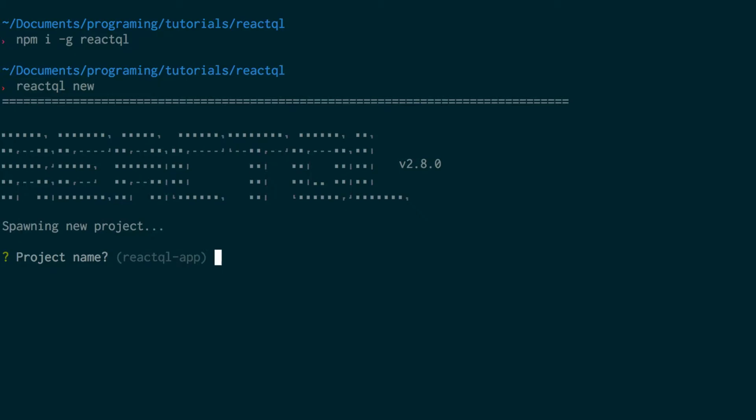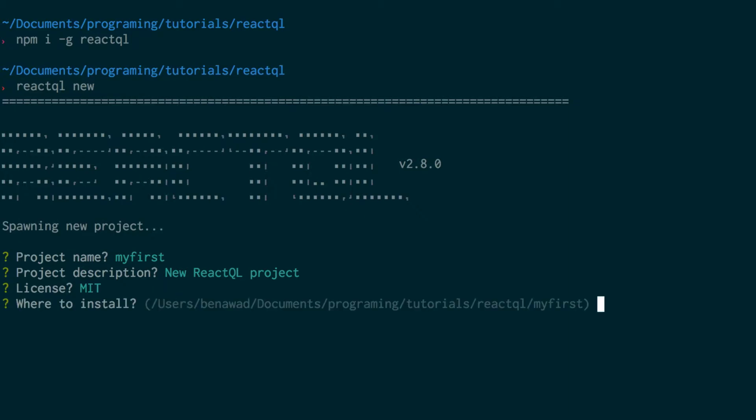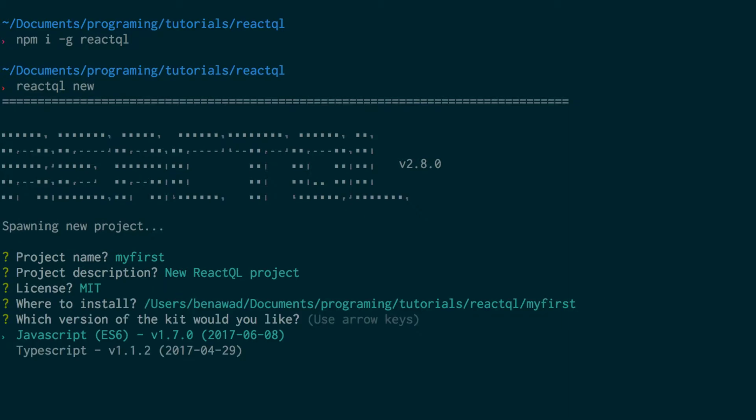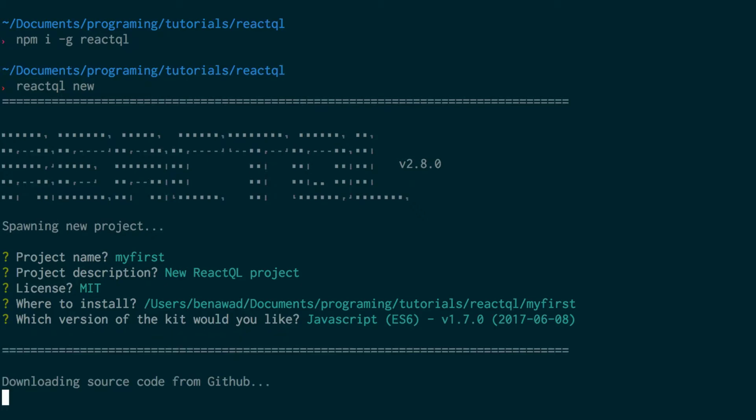See what happens. I'm going to call this my first. Let's give it an MIT license. We'll install it here. Oh, so we can choose if we want TypeScript or JavaScript. I'm not sure if this is the latest TypeScript, actually 1.1.2. I'm going to go ahead and click JavaScript because I don't know TypeScript well.